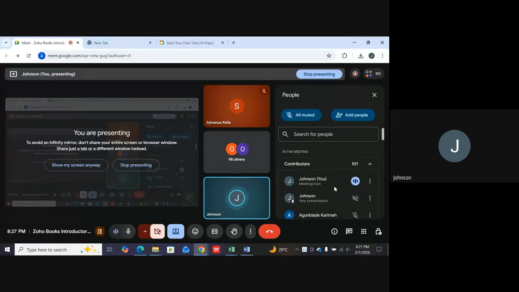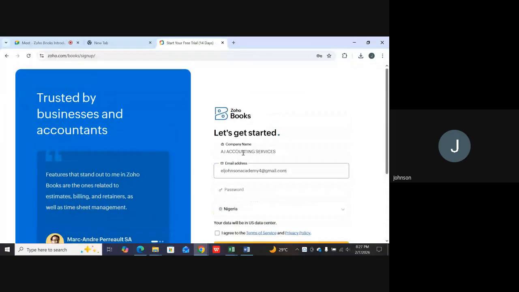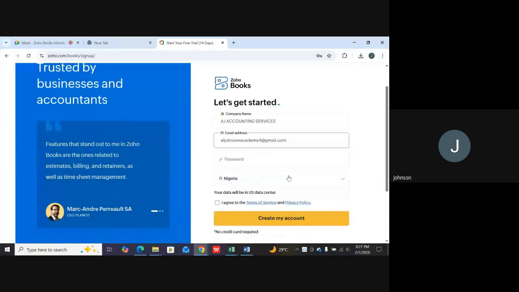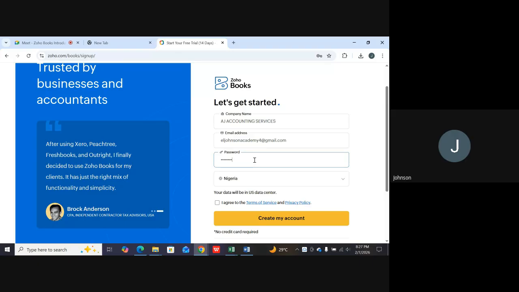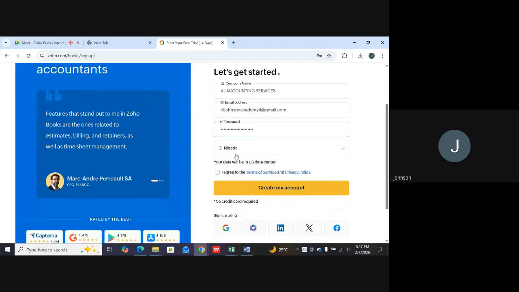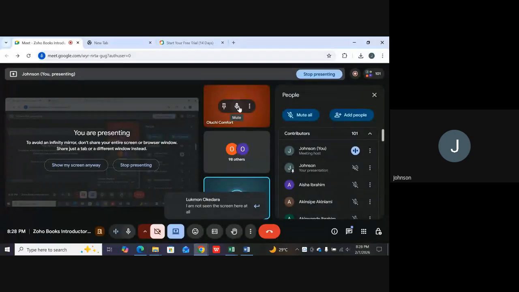Okay, so let's continue. Once you've done what I said, put the company name you want to use here, then put your email address. The next thing you want to do is put the password. I'll just put any password over here. Once you put your password, the next thing is to indicate whether you are a Nigerian or you are not a Nigerian.